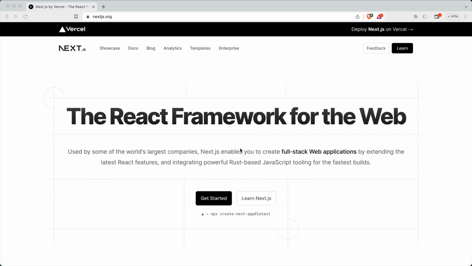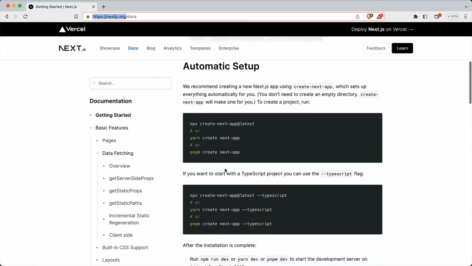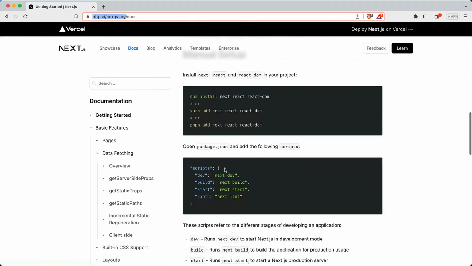In this course, we're going to be using Next.js to build our e-commerce store. Next.js is the go-to React framework for building web applications, and it's really easy to get started. You can find the documentation for Next.js at nextjs.org/docs. I'm going to be referring to it quite a bit as we build our app.